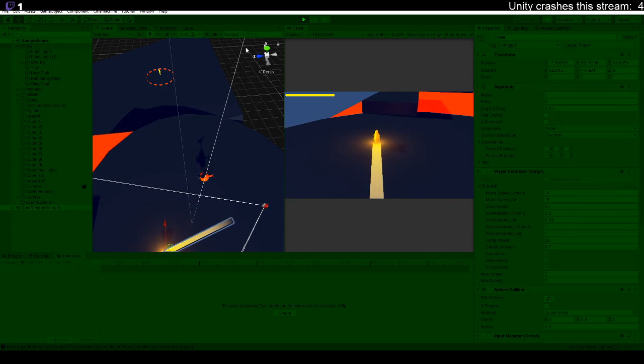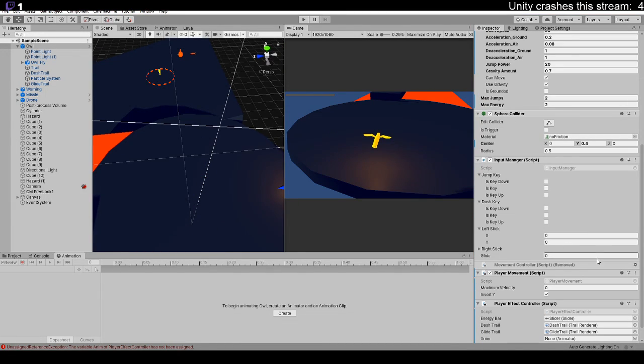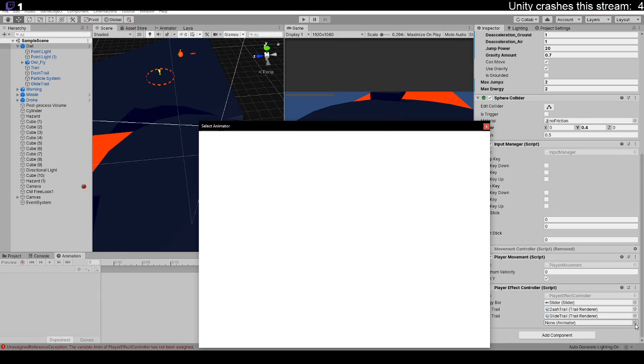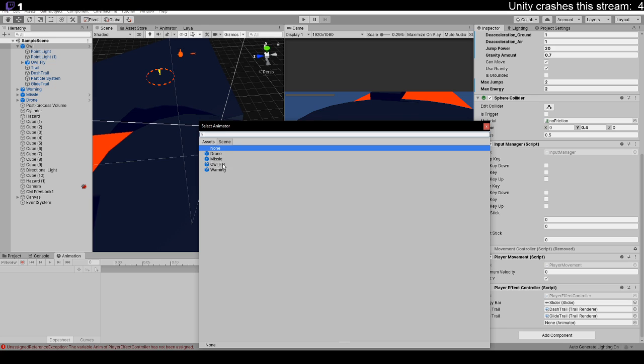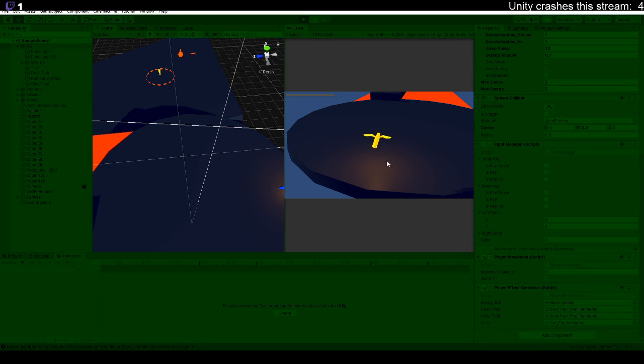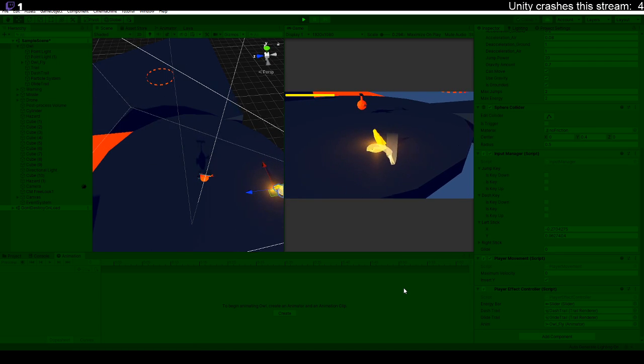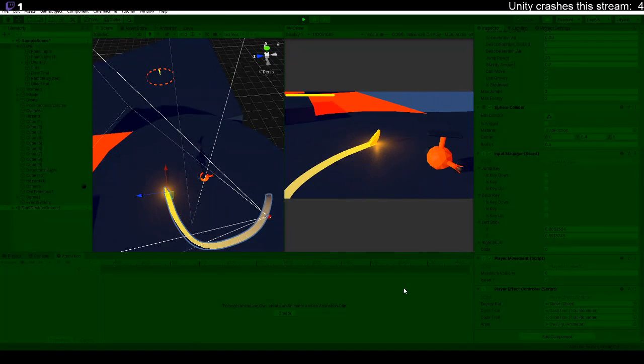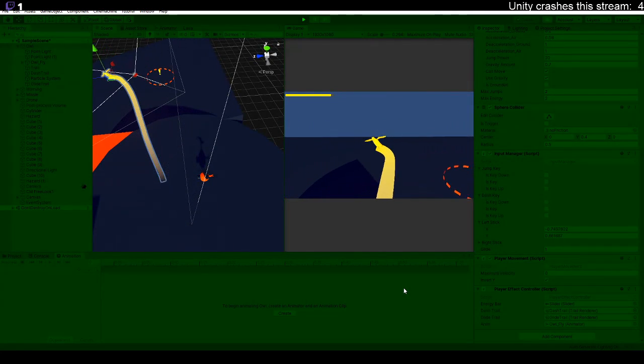Pardon? Unassigned reference exception? You're absolutely right. Okay, let's just get this real quick. There we go. Yeah, that actually looks rather nice. Look at that.